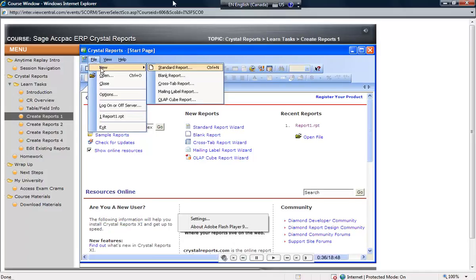A Crystal Report can be created from scratch or from one of several wizards. Once you become familiar with Crystal, you may find it faster to create the report without the wizard. However, for the purpose of this session, the wizard will be used. Probably the most common report type, at least for Accpac reports, will be selecting the standard report wizard.